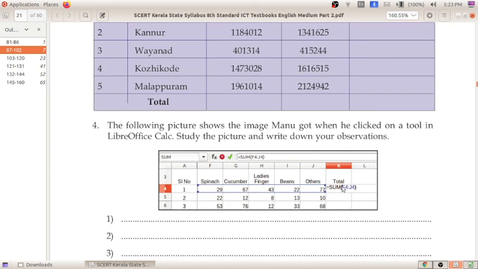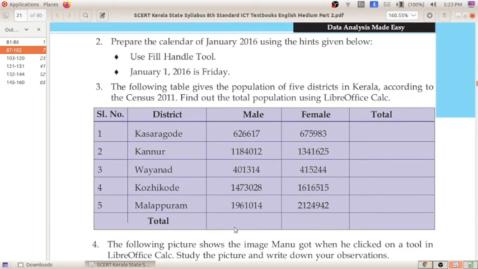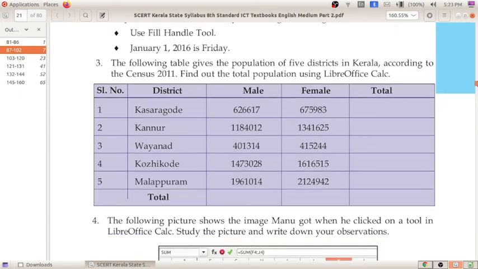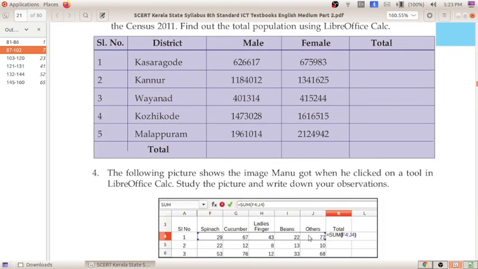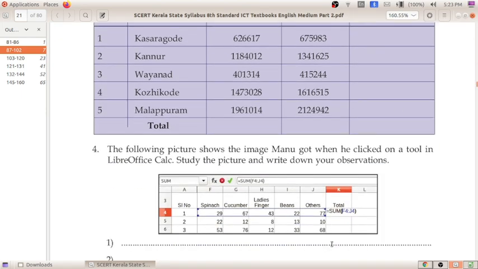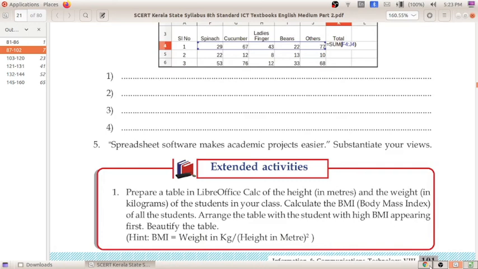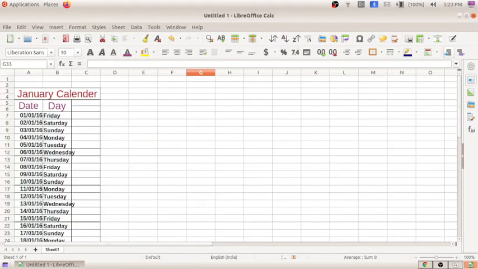The next activity is for finding the sum. You will know how to find the sum. Here they asked to find the total. Total means the sum itself, column wise sum, and here is the row wise sum. Okay, so with this much our chapter is completed. If you have any doubt, you must ask me in the coming sessions.